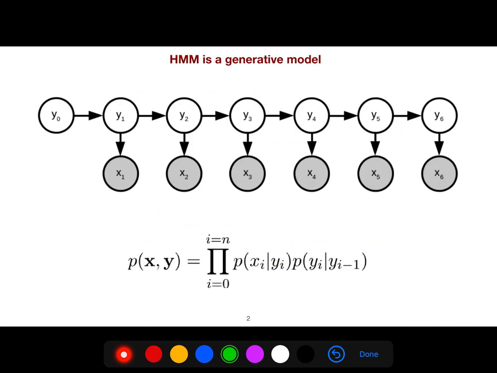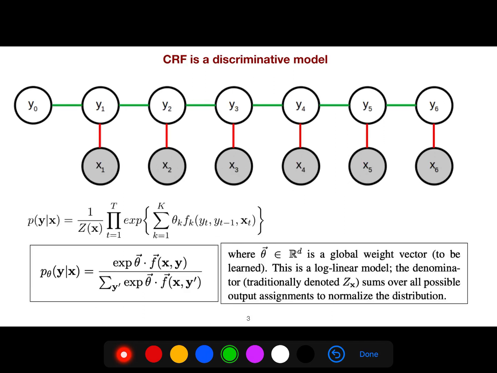So HMM is a generative model. It's very complicated. That's why there are alternative methods that are discriminative, such as CRF. And this is a log linear model. The denominator, this Z, sums over all possible output assignments. So it's huge. So the computational complexity is huge. So that's why we should reduce it.